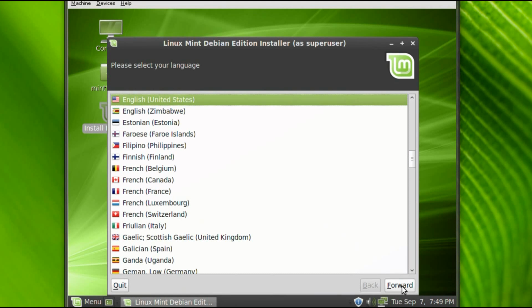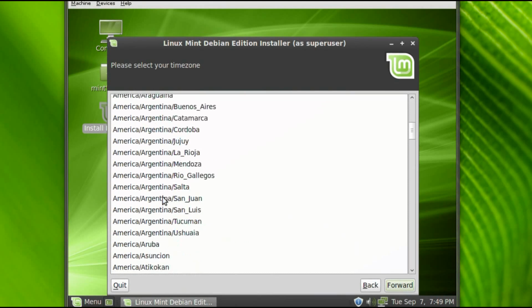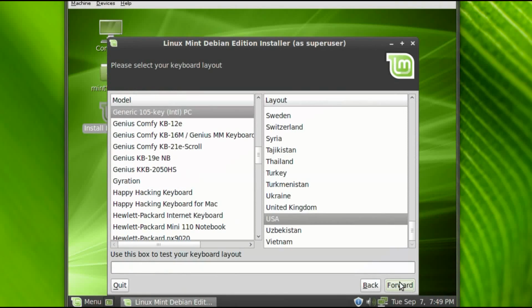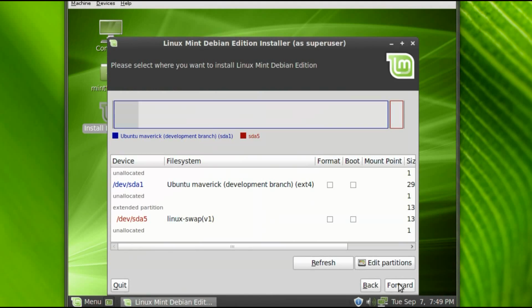Here we go, we've got select our language, select your location. I'll go ahead and pick Kentucky, Louisville, because that's about as close as I think I can get. We'll pick the generic keyboard, whatever is selected. And this is a little bit different, but it is sort of familiar. It looks a lot like some other distributions would handle it, probably Debian.